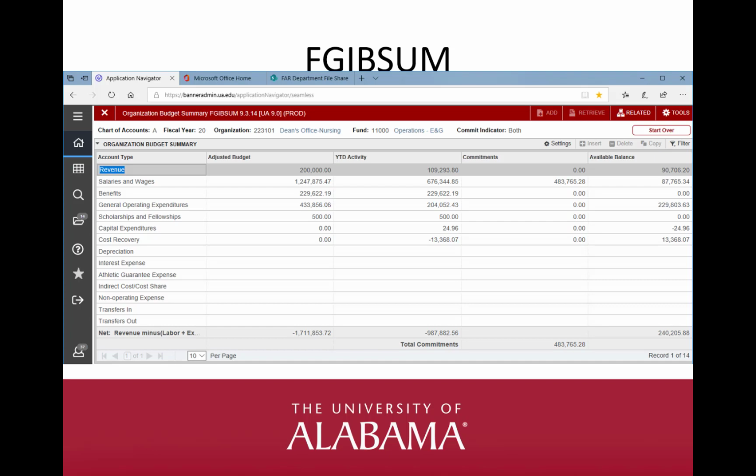Beginning with revenue, in this example, there is $200,000 adjusted budget for revenue. Only $109,293.80 has been collected to date. A positive amount for revenue available balance indicates more revenue has been estimated and budgeted than received. The available balance should decrease as more revenue is collected. A negative amount in the available balance column for revenue just indicates that more has been collected than budgeted. This is a good thing.